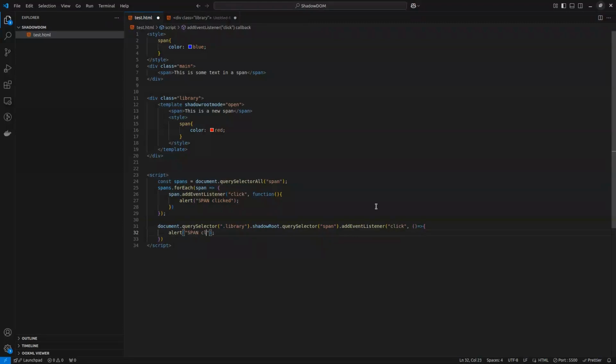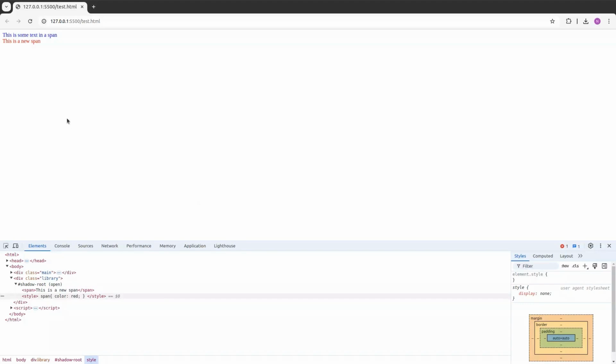"span clicked in shadow DOM". Now let's refresh, and if we click on the first span we get span clicked, and if we click on the second span we get the shadow DOM event, which is span clicked in shadow DOM.